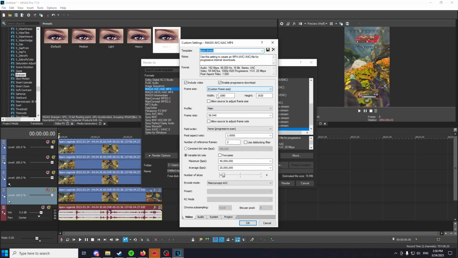I'm going to customize the template. All right, and again, we're just going to make sure that everything matches our project settings. So the width and height is 1080 by 1920 rather than 1920 by 1080. Our frame rate is 59.94. So the min and max bitrate are actually going to be fine by default when you have them set to high settings. But if you want to go ahead and raise them, just go ahead and do that. It's whatever you're comfortable with.